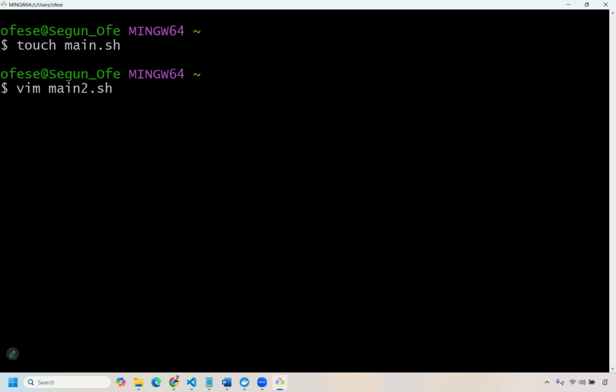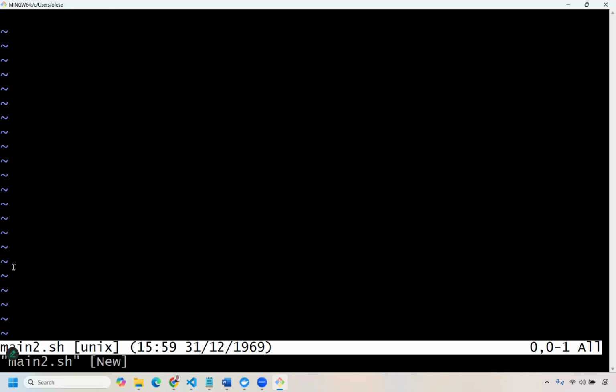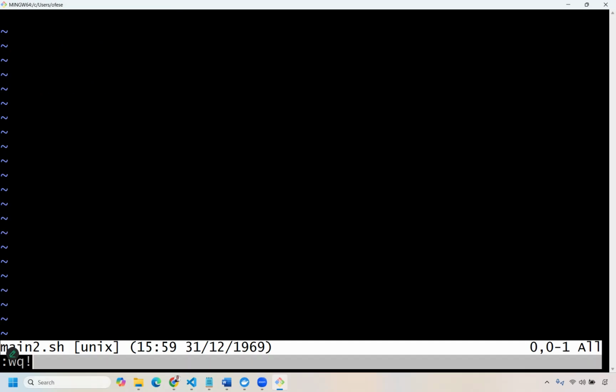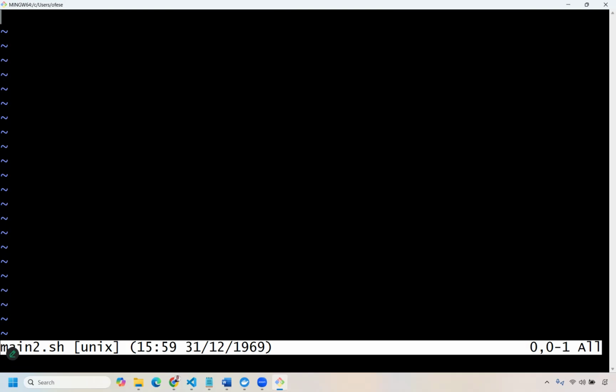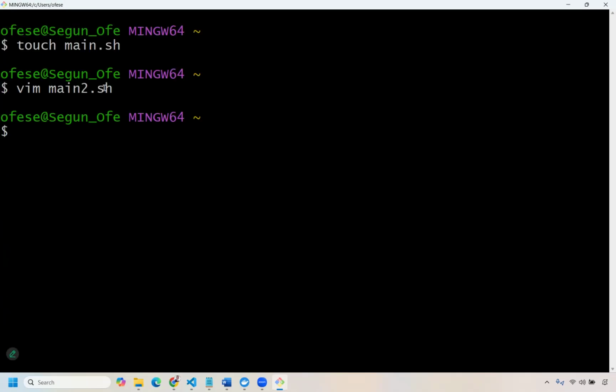But now I have to manually use this command: escape, colon WQ, then hyphen down here, you see it down here, to be able to create the file. Because if I do not do this, the file will not be created. So maybe let me clean this and do escape colon X just to exit.